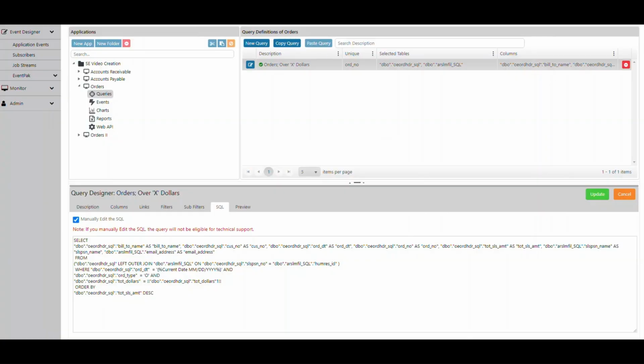We typically do not recommend manually editing the SQL because once you do so, this query is no longer eligible for customer support. We do recommend contacting customer support prior to manually editing the SQL syntax and ask if the particular functionality you're looking to perform can be done outside of the SQL tab. This will enable you to keep support services for this query.